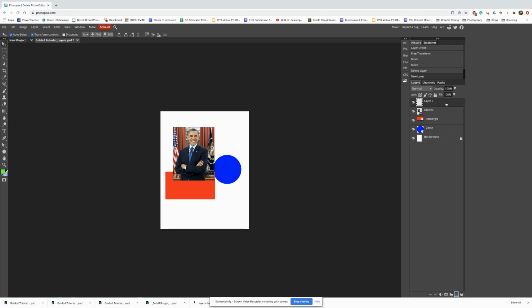Now, my new layer has been added on my top. Yours might have added somewhere else. Go ahead and make sure that that new layer is on top of all of your other layers. Now, anytime you ever make a new layer, you always want to rename it. To rename it, we're going to double click where it says layer 1, and we are going to call this drawing.